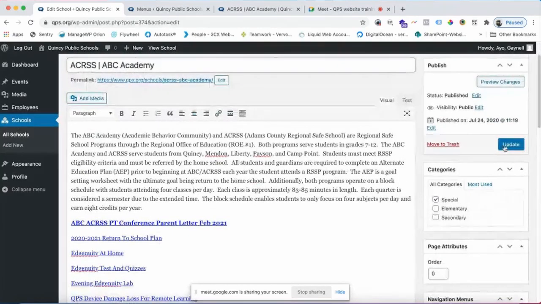Also, before you hit update, remember to make sure to select the category that it applies to. In most cases, this will already be done, and you will not have to do this again. Just make sure that it is selected correctly, and then when you're done, hit the update button.